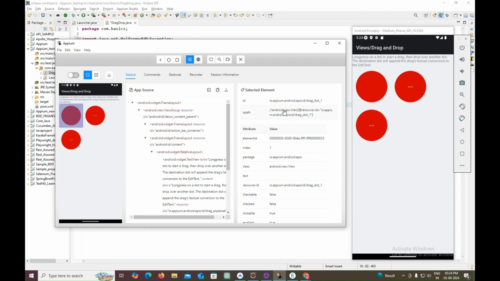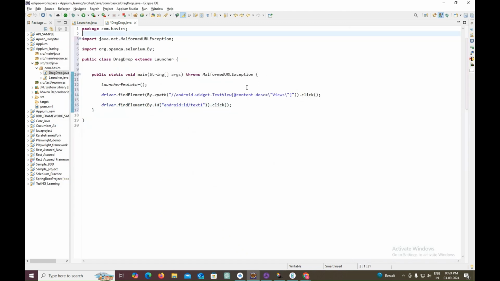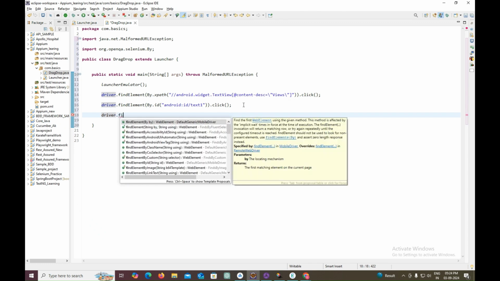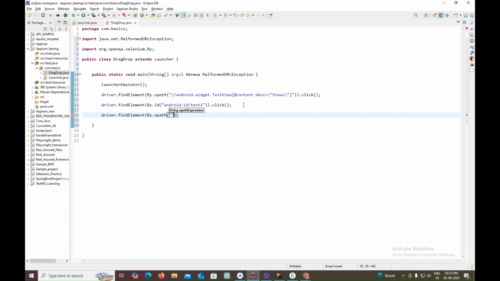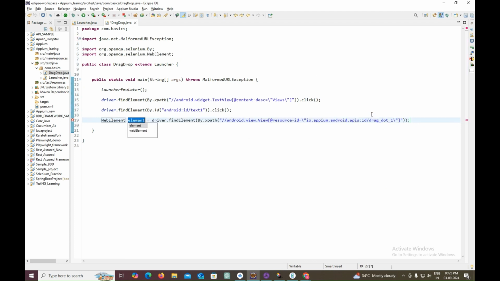I'm using Appium Inspector to copy the XPath of the first circle. Now I'm going to use driver dot find element by dot xpath. The last element I took was ID based, now I'm going back and taking an XPath based locator. So now I just stored it in the reference called source.